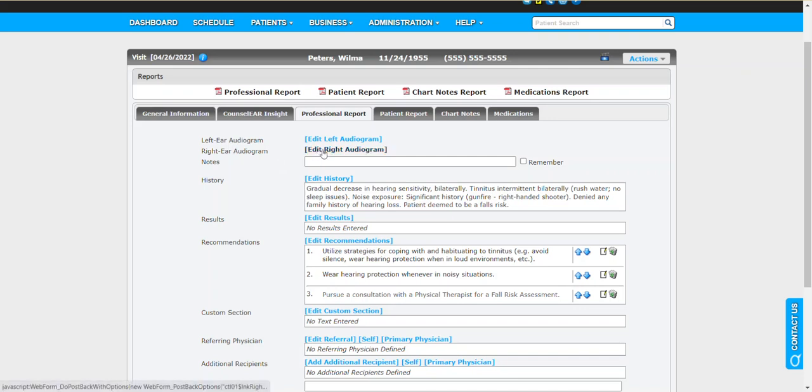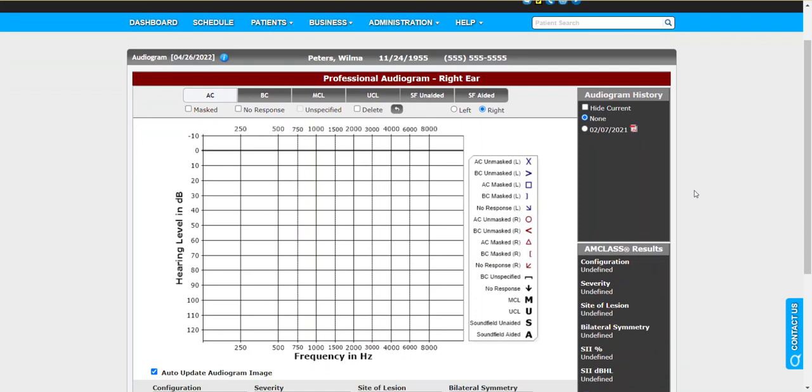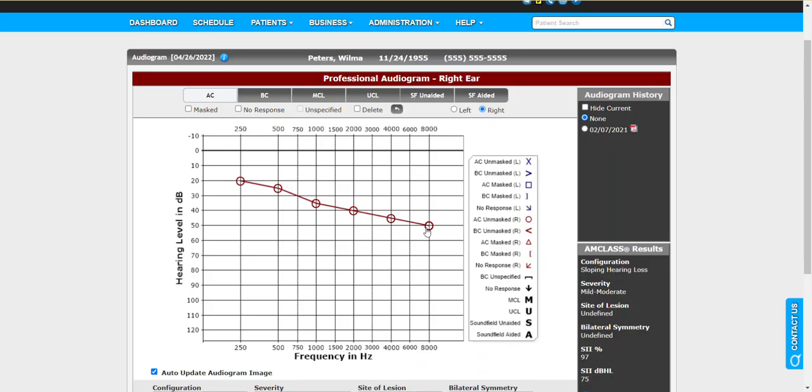So we'll then go ahead and click on either edit left or edit right audiograms. It's important to note that Counselor is NOAA compatible, meaning you can utilize any testing equipment that you like. If your testing equipment is NOAA compatible, great. You would go about your typical process for collecting audiometric results, and then from NOAA, you can send the test results into Counselor. On the other side of that coin, if you have standalone equipment, you can easily enter the test data into Counselor, as I'm doing right now, and then pull that data back into NOAA.